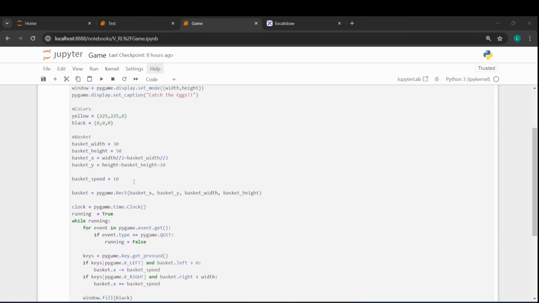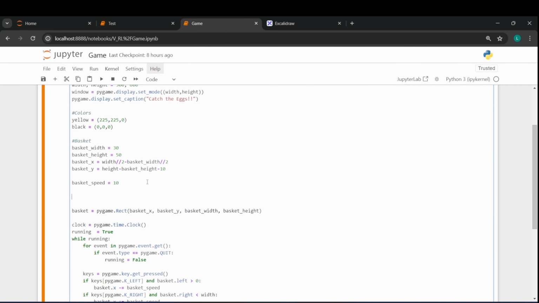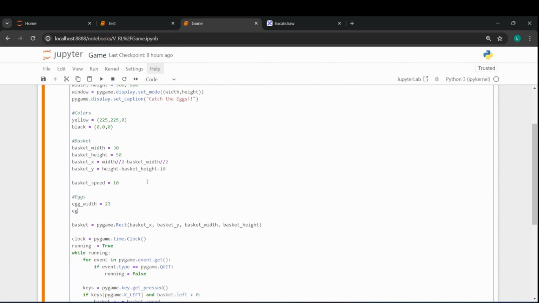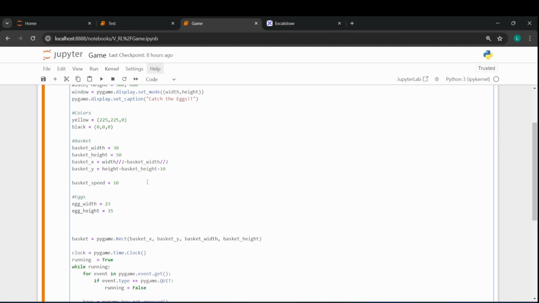Okay, now let's create the eggs. So I'm going to say eggs. Let's define the width and height of the eggs. I'm going to say egg width equal to 23, and egg height, I'm going to give it a height of 35. Now I'm going to create a function that creates an egg and returns it, and I'm going to store these eggs in a list.